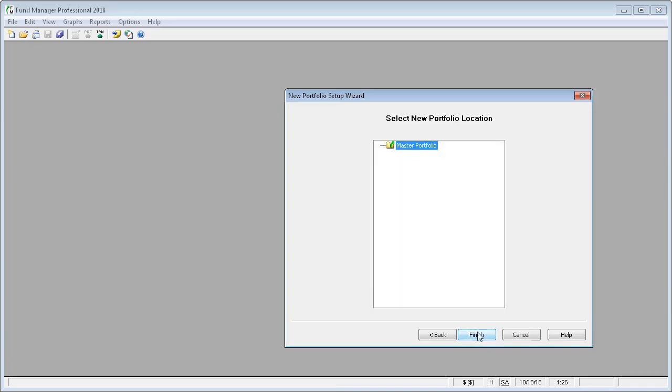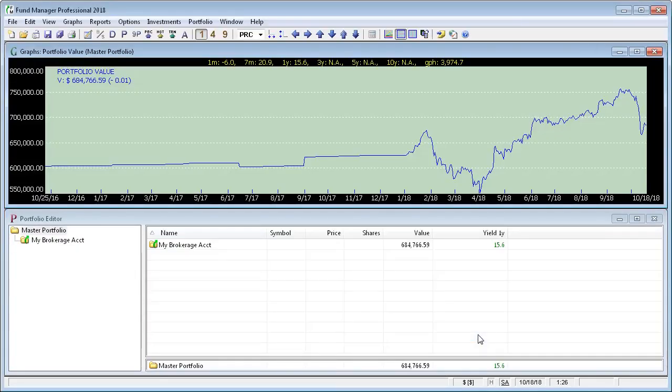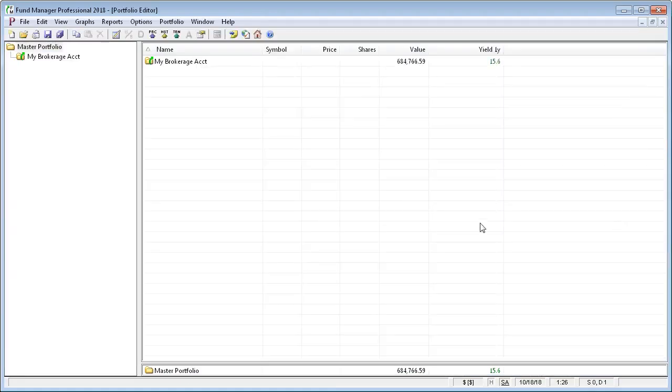And the last step is simply to select where in your sub-portfolio hierarchy you would like to add this new account. And we're just going to put it directly under the top-level master portfolio. Okay, now our account's been set up. We'll take a closer look at it in the portfolio editor.